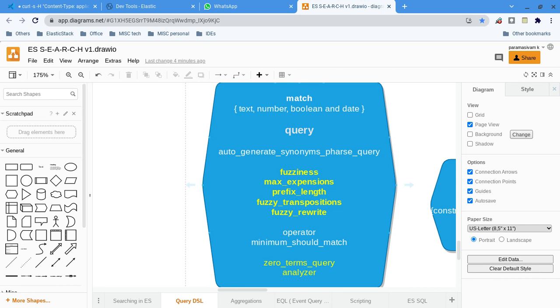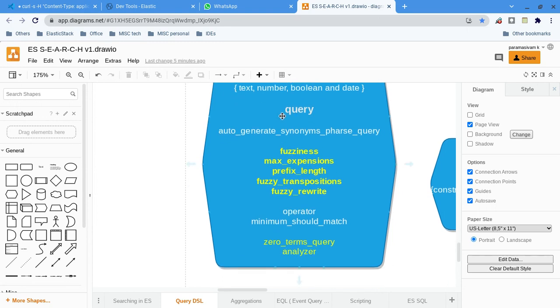Before looking into the demo, match supports these data types: text, number, boolean and date, but most of the time we will be using text. The match query runs against a single field, not multiple fields. Whatever text we want to search, we put in the query, and we can put more than one word.